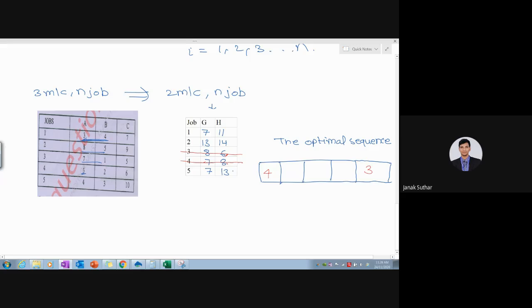Now the next minimum, again there is 7 in both. Again, as per the rule, there is a tie. So now how to break that tie? You need to check the other machine time, which should be minimum. So here 11 and here 13. So we will select this one first, and it is related to machine 1, so you need to write it on the left hand side.